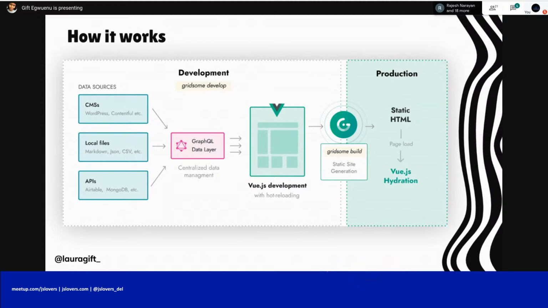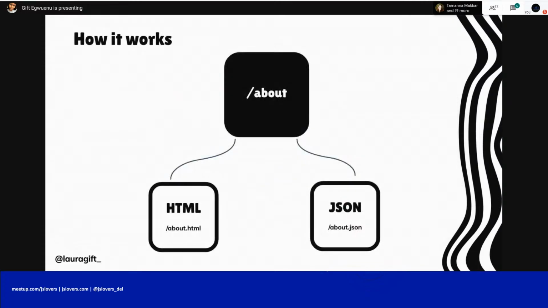When you're ready to build your application, you just run the gridsome build command, and this renders static HTML files for you in production. Gridsome generates static HTML files that then hydrate into a Vue.js single-page application once loaded in the browser. This means that you can build both static and dynamic applications with Gridsome. An example: if you have an about page, Gridsome builds two different files for you, an HTML file and a JSON file. When the application is loaded, it first uses the HTML file, and then for subsequent loads, it uses the JSON files to prefetch the data for your pages. It also uses Vue Router for managing the routing under the hood, and Vue Meta for managing the head tags as well.